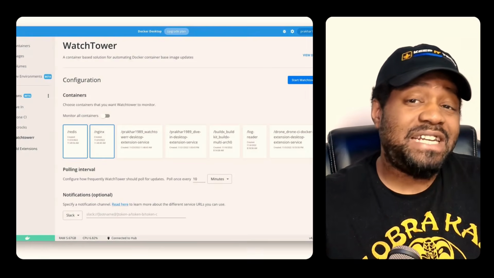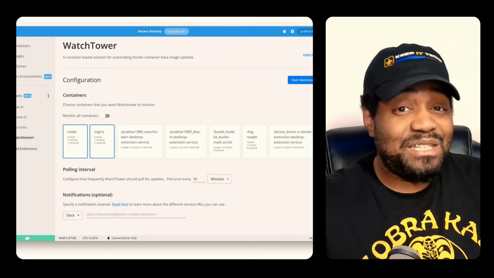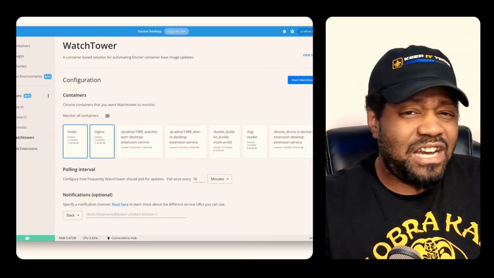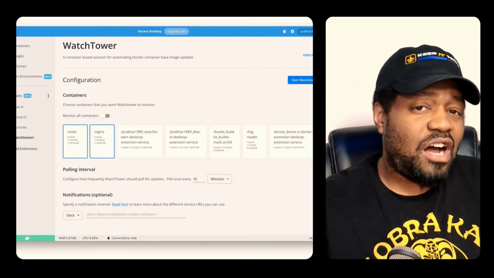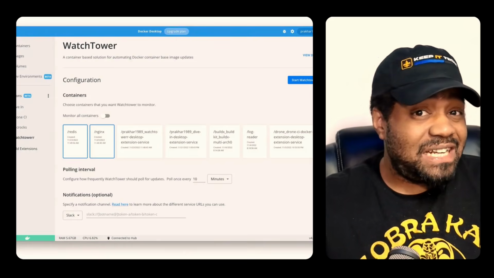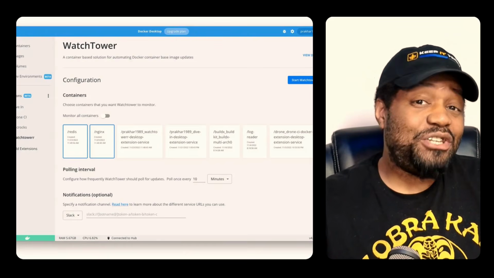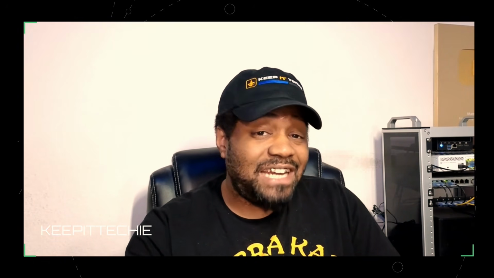Now, we got to talk about Watchtower because this one can help you or hurt you. Watchtower automatically updates your containers. Sounds great, right? But here's the catch. Not every update is safe for all your services. So if you just let it update everything automatically, you're rolling the dice. So instead, use it intentionally. Notifications only, schedule updates, or specific containers. This is where discipline matters.